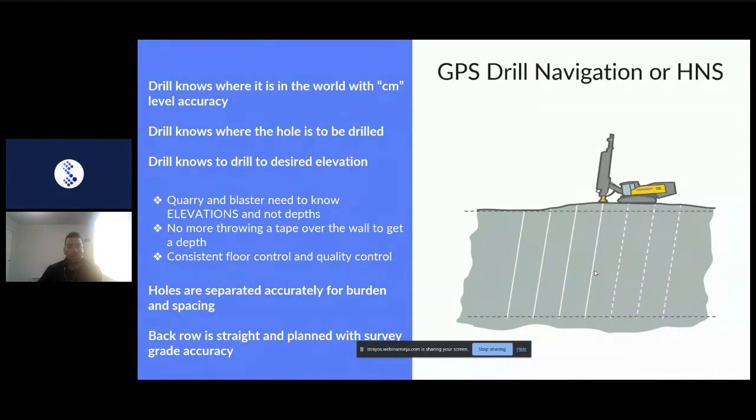Not all applications call for a perfectly vertical high wall, and it's tough to achieve a perfect high wall in most cases. But having the goal in mind to keep that straight, a nice stable high wall for that next shot, not only for drilling and blasting purposes, but for safety as well.